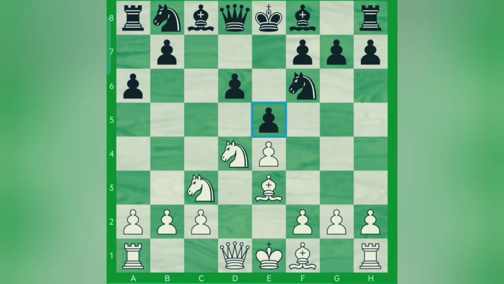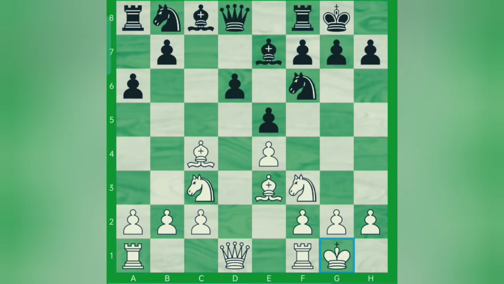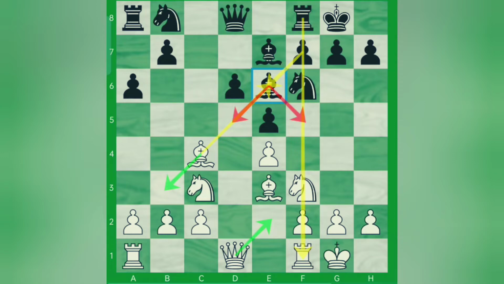e5. Knight f3. Bishop e7. Bishop c4. Short castle. Short castle. Bishop e6. Now we can see a circumstance when the pieces attack each other. There exist strategic rules about this type of situation also. We should keep up the tension.